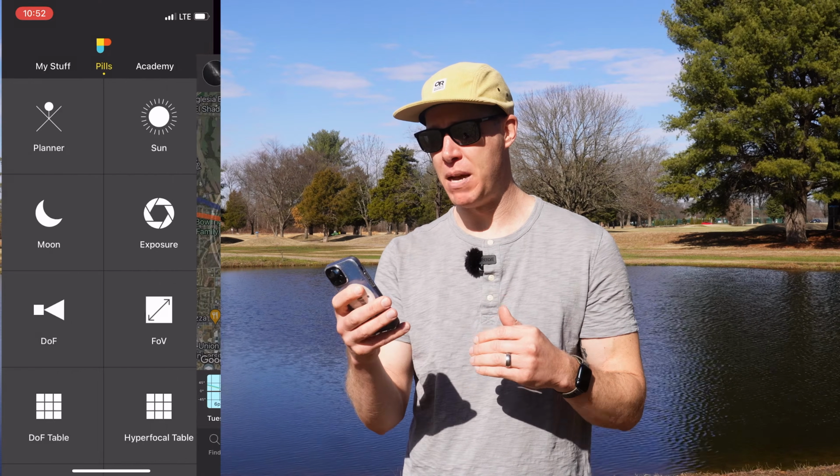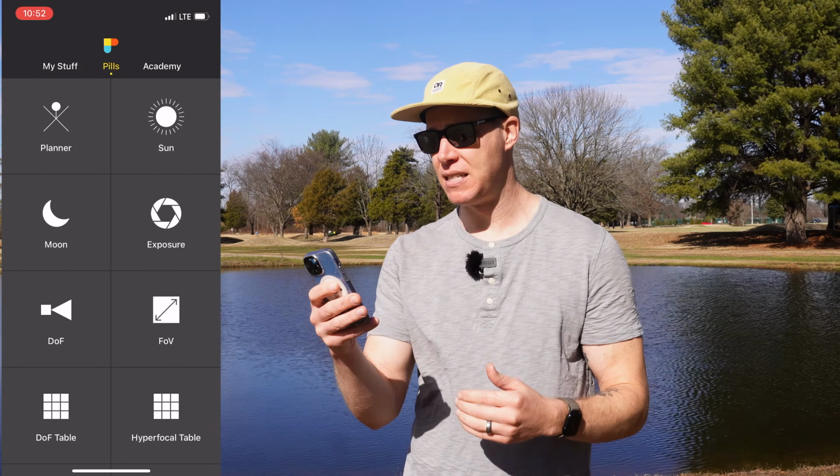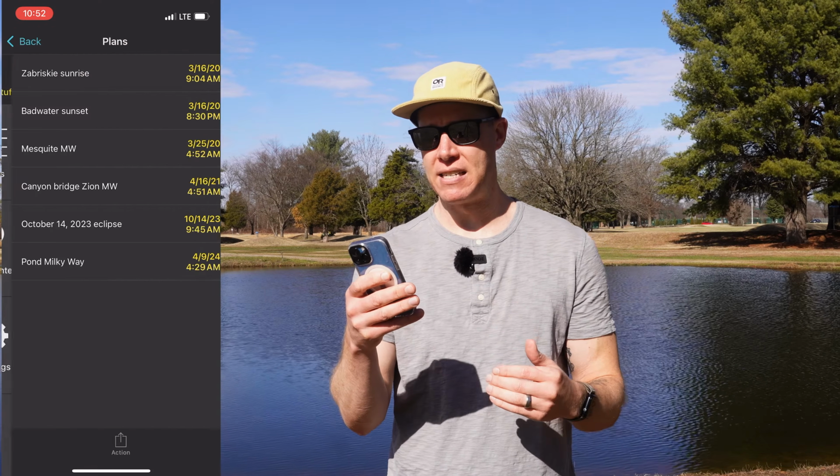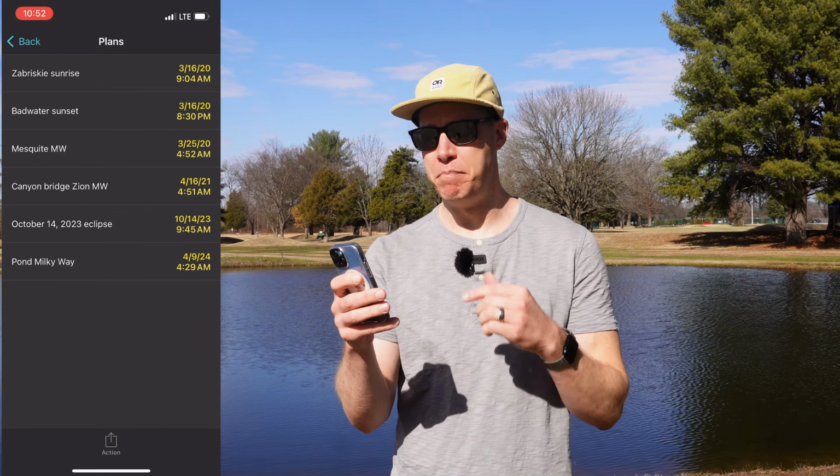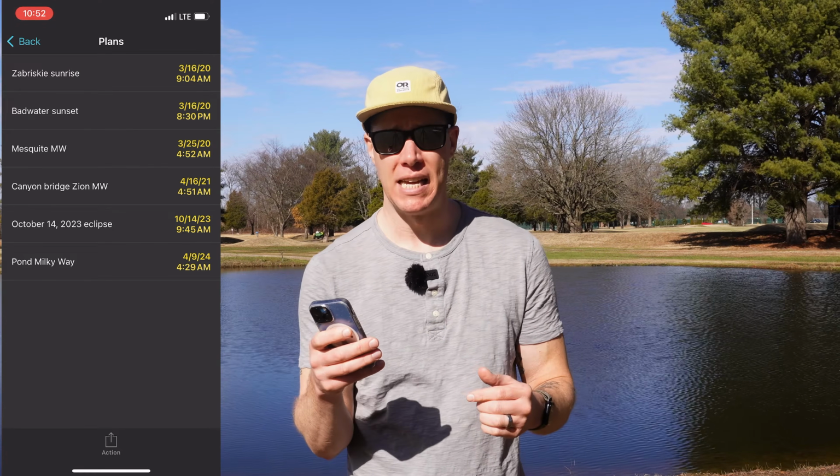If I go back to my main screen, if I go to my stuff and go to plans, now I can see that Pond Milky Way is at the bottom of my plans and I have it right where I need it to be. That's how you use PhotoPills, and this is a great starter's guide for how to get started and using it appropriately to plan out epic photos.